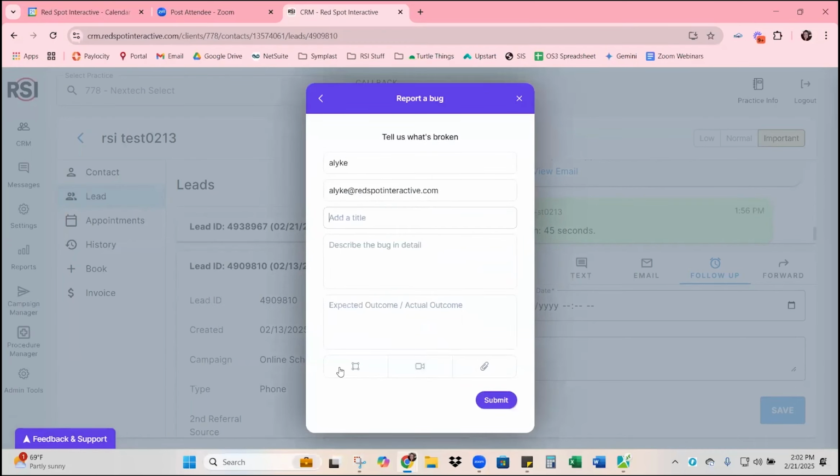The neat thing about this now is you're able to take screenshots or screen recordings of what exactly is going on. That way it provides Red Spot more details in regards to looking into this bug. Just let us know the bug in detail and what the expected outcome you believe should be. And then our team will go ahead and respond accordingly.